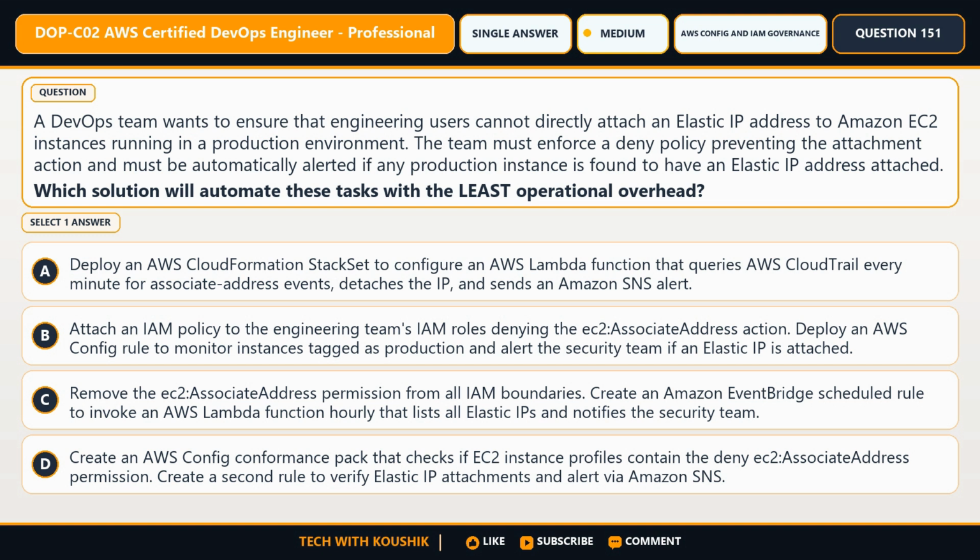Deploy an AWS Config rule to monitor instances tagged as production and alert the security team if an elastic IP is attached. Choice C. Remove the EC2 associate address permission from all IAM boundaries. Create an Amazon EventBridge scheduled rule to invoke an AWS Lambda function hourly that lists all elastic IPs and notifies the security team. Choice D.